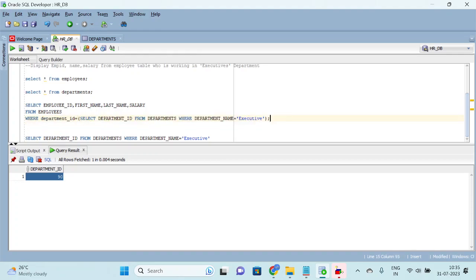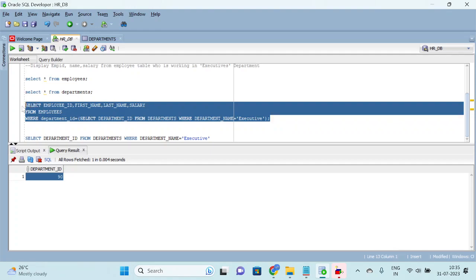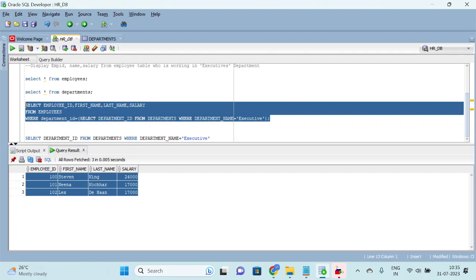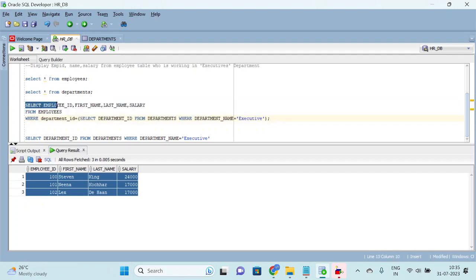This query gives, so now tell me, I am executing this. See, these employees are working in the executive department. Okay, so now I'll ask you a simple question. How many select queries do we have in this query? Two. So this is also called a subquery or nested subquery. I'll call the first select as select 1 and the second select as select 2.